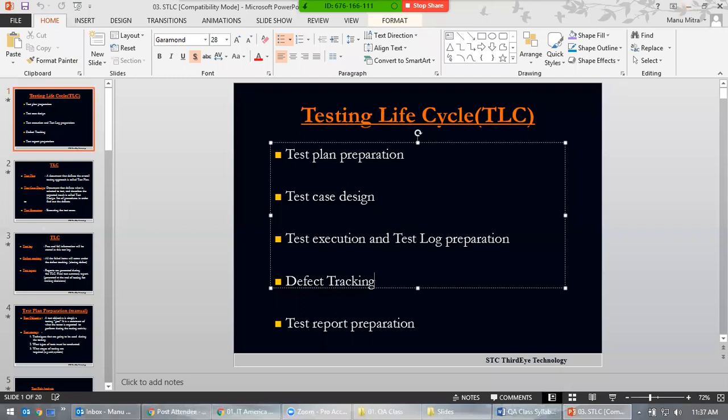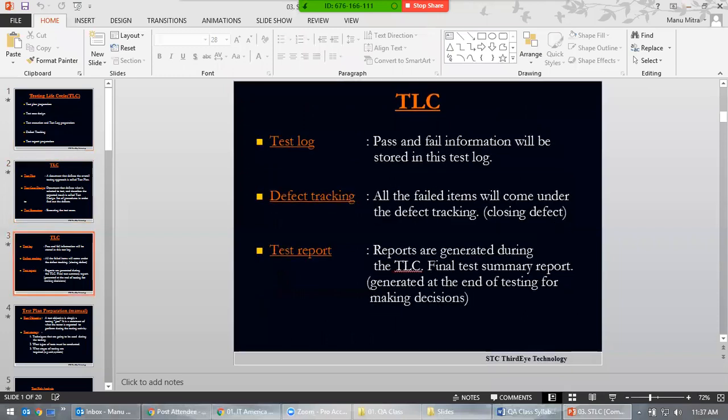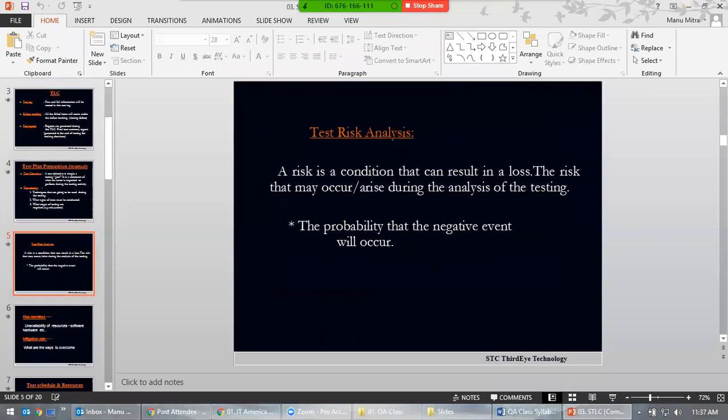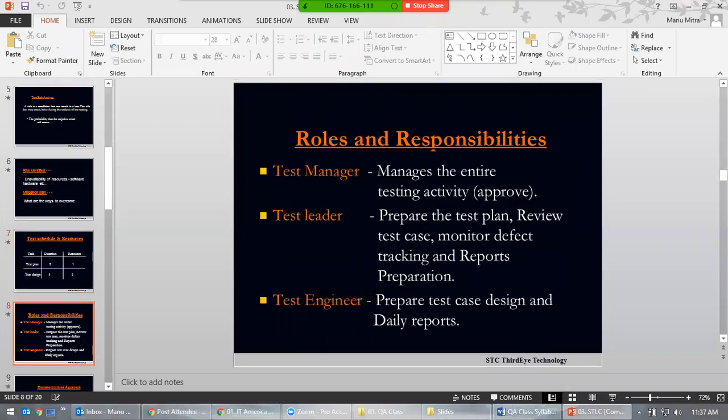So these are the 5 stages of STLC: test plan, test case design, test execution and test log preparation, defect tracking, and test report preparation. We have covered all this, just an overview of STLC. Any questions in this? So this is what the test manager, test lead, and test engineer do.